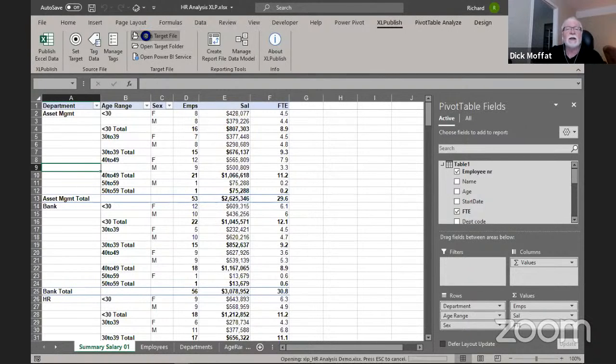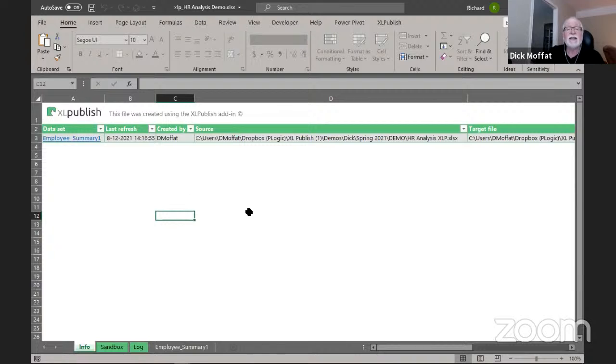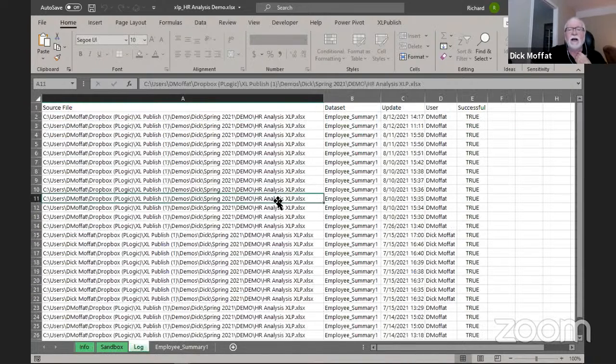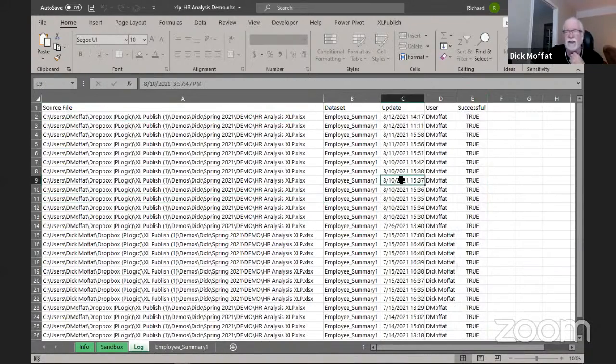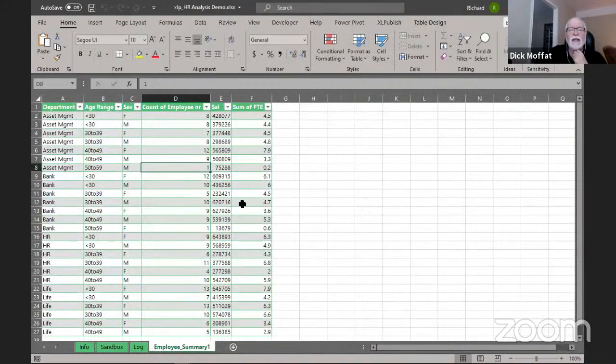And if I'm on the XLPublish, I can open the target file. This is that file that travels along with the source file, which is your original spreadsheet. In it, it says this was updated at 2:16 today, which is today, right? Canadian time. It's created by me. This was the source, and this is the target file. In fact, this is the file that you're looking at right now. There is a log that keeps track of every time you publish and whether it was successful or not, which means 99.9% of the time this is true. And then here is your data.